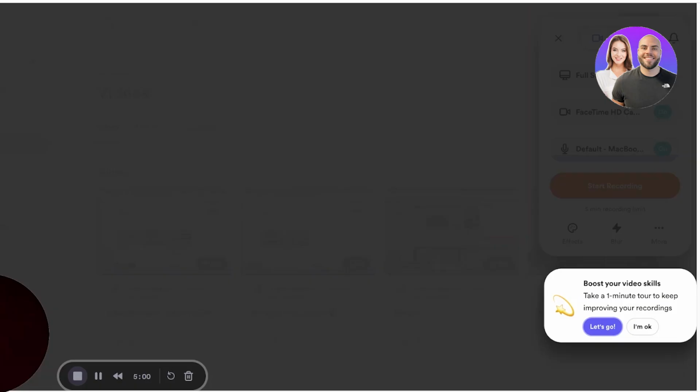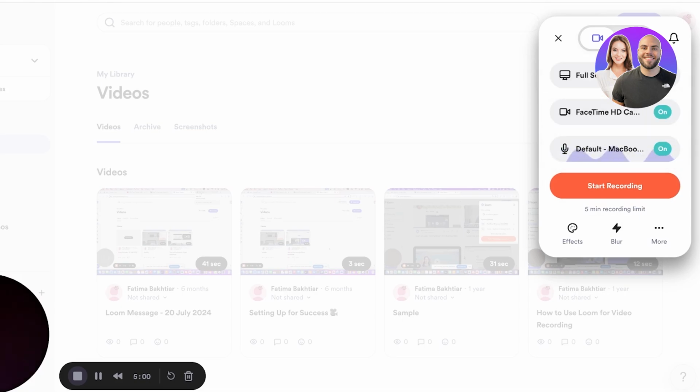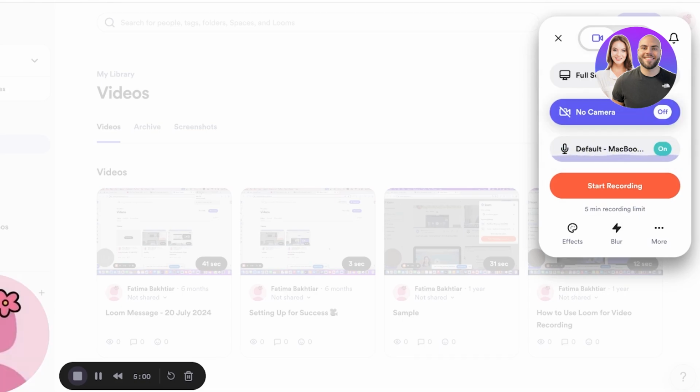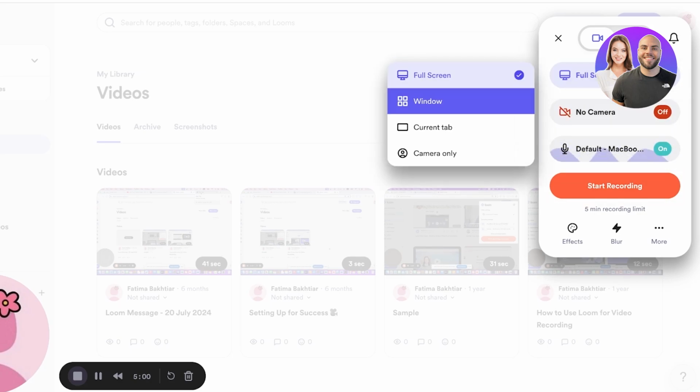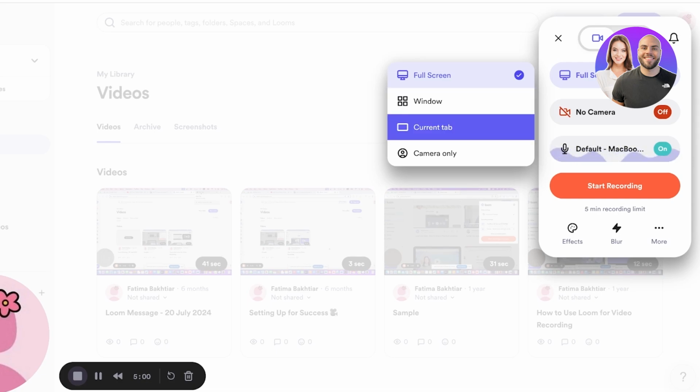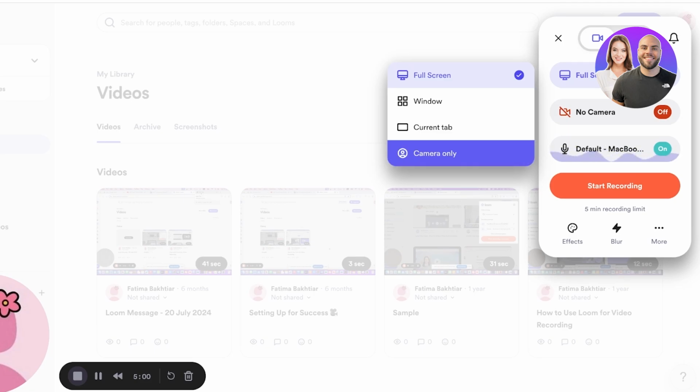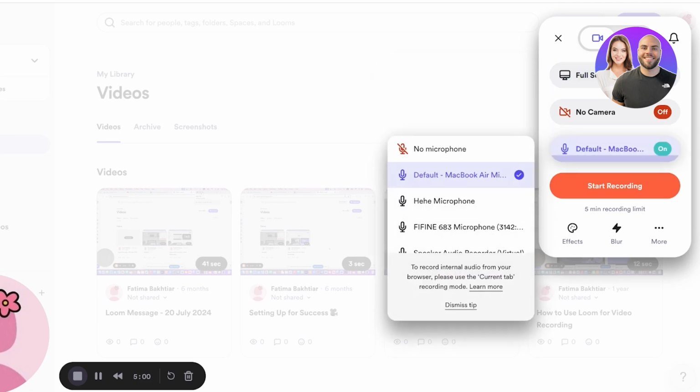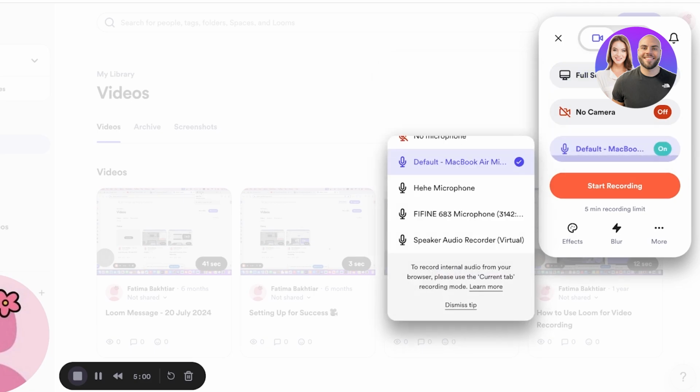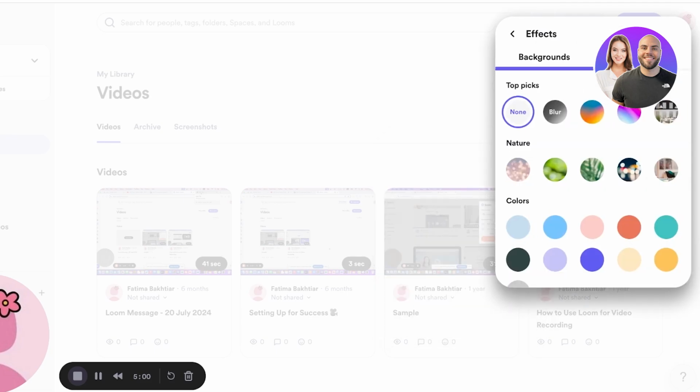Then I'm going to click on Loom over here. Once I click on Loom over here, you guys can see on the top right, it's displaying what I want to record. So I've turned off the camera. You guys can see my camera bubble on the right. Then we have our full screen. So if we want to record our window only, so a specific window in our screen, if we want to record the current tab only, or if we want to record the camera only, then you can select your microphone as well.